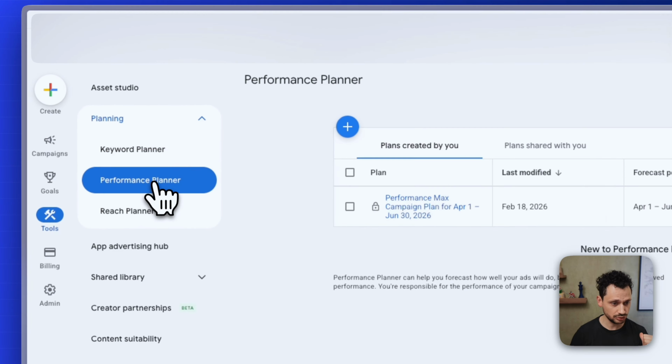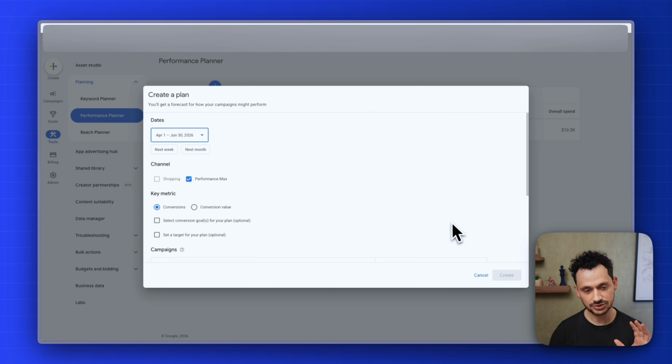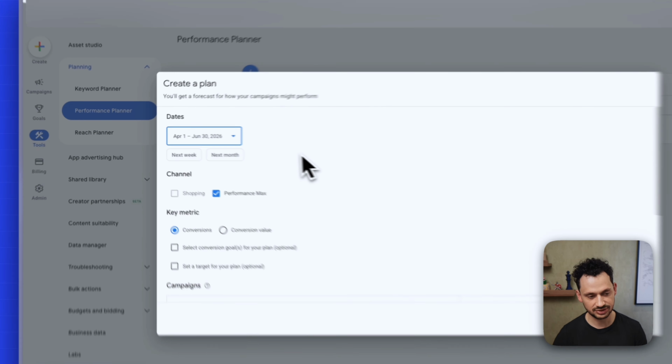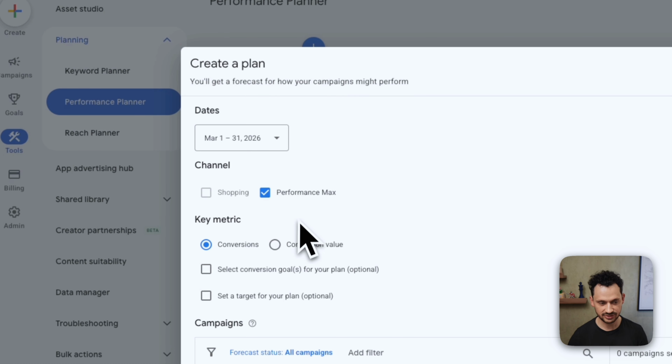Now let's go back to Performance Planner, and we will see how different this is. So first of all, I need to create a plan to present to the client or to myself how the changes might affect our performance. So let's select the next month. Let's choose Performance Max. That's the only campaign that is available for us to work with.